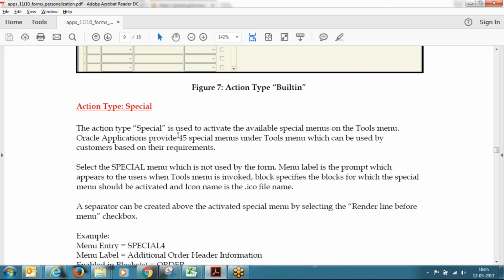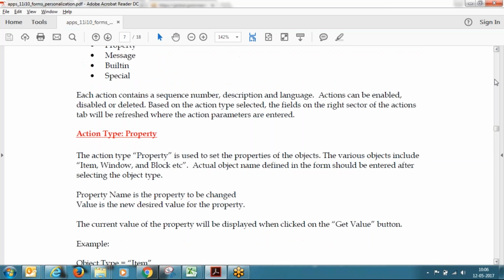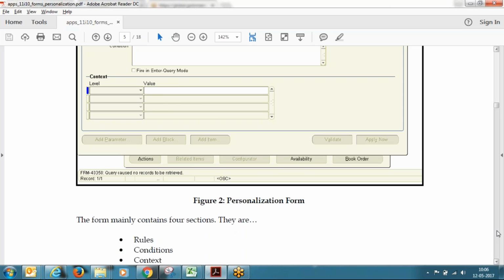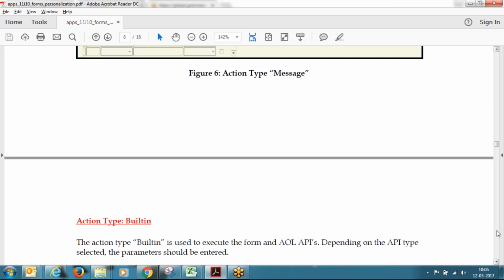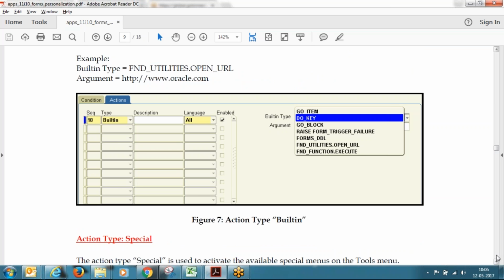Action type special. The action type special is used to activate the available special menus on the tools menu we have in Oracle. Oracle gives 45 special menus, so we can enable those in the tools option. So if you go here to tools, and you enable the particular special option, you will find a different option. I hope we have a screenshot for that. I will show you that screenshot as well.